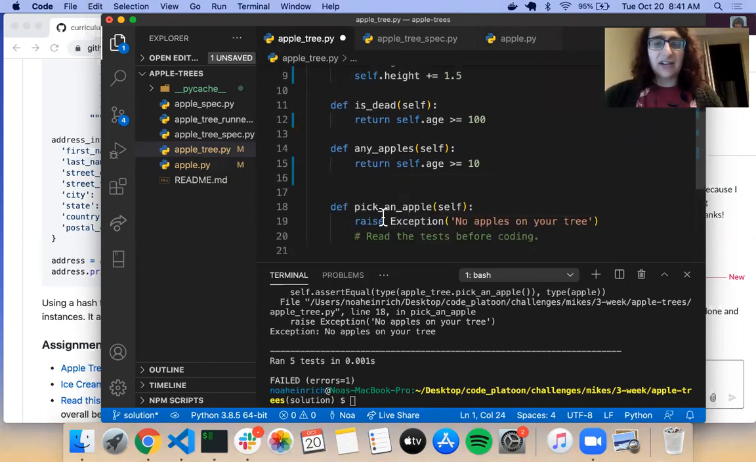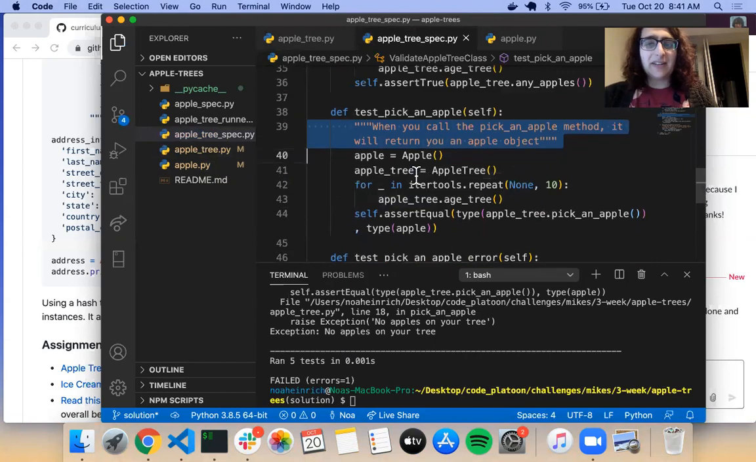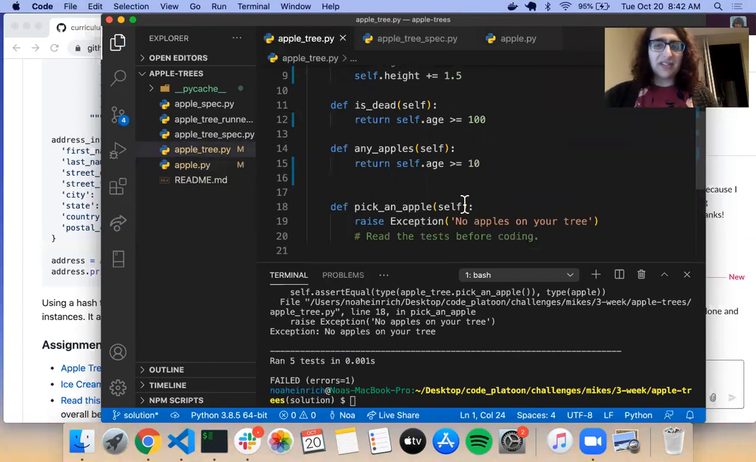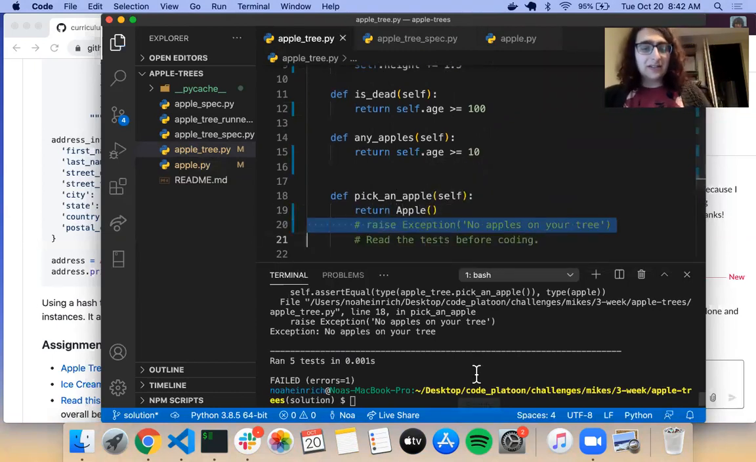All right, so it says here, pick an apple, read the test before coding. So let's take a look at those tests again. So when you call the pick an apple method, it will return you an apple object. Okay, so let's just do that right now. Return a new apple. I'm going to comment this out. Just going to keep on running the tests until we need to change something.